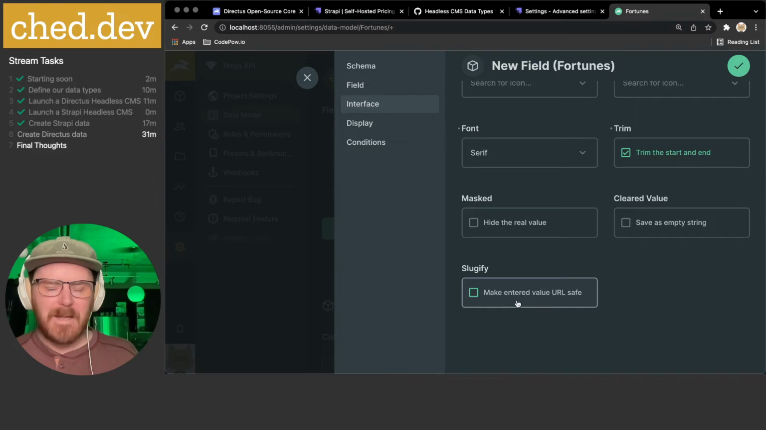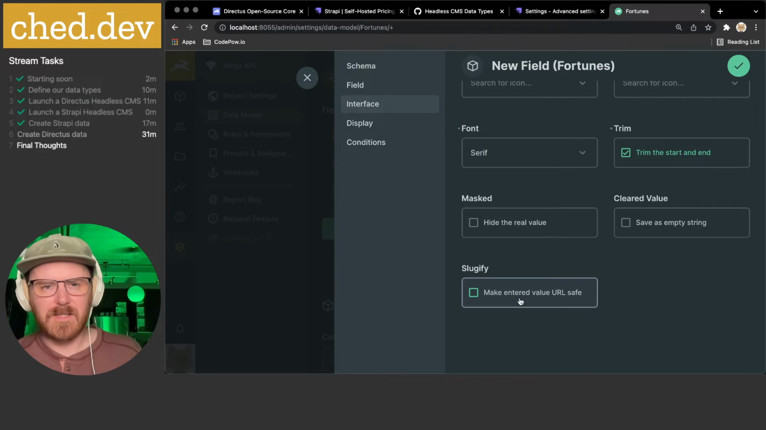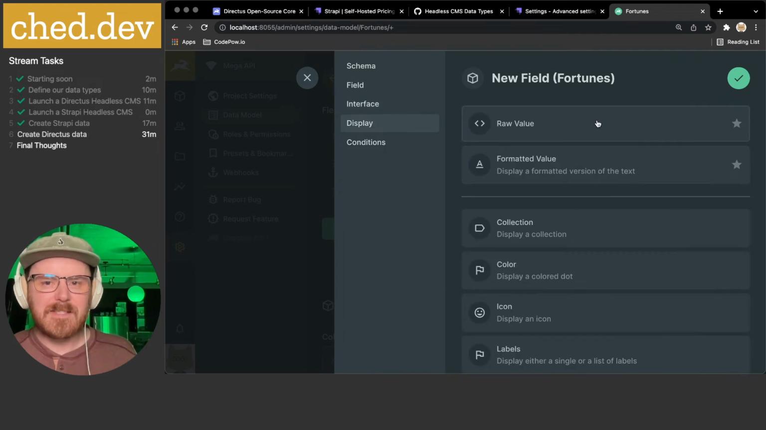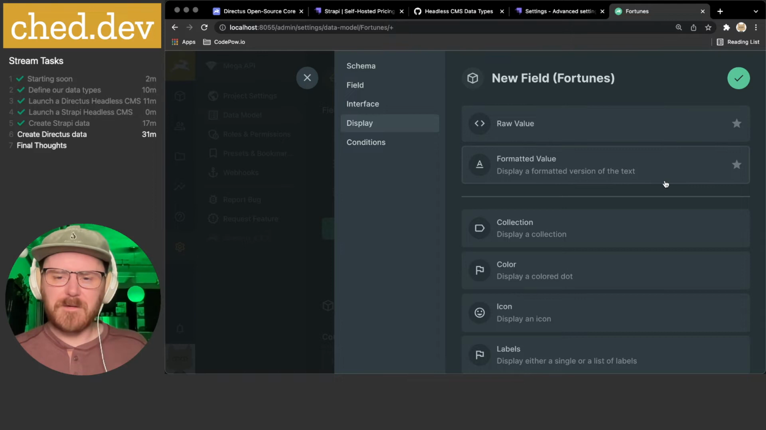Slugify, this will make it a Slugify field. I thought when I first checked this that it would generate another one based off of this value and slugify it for me, but it doesn't work like that. So we'll use this when we get to our pages later on. Display, this is also usually picked for you by default.